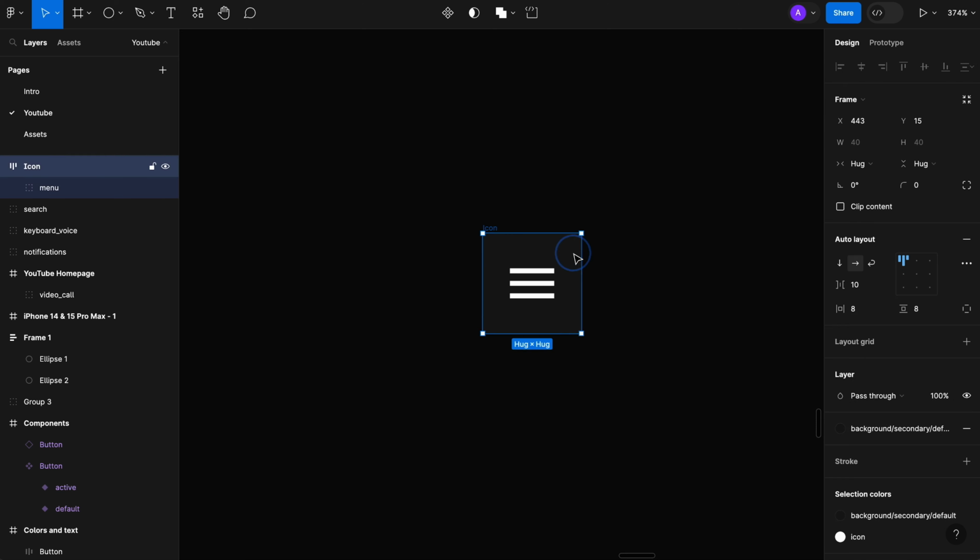Our frame is still rectangular. We need to add border radius. So let's say we go with something super high, like 100, so that we have a circle. And our icon button is ready. We can rename it to icon button.